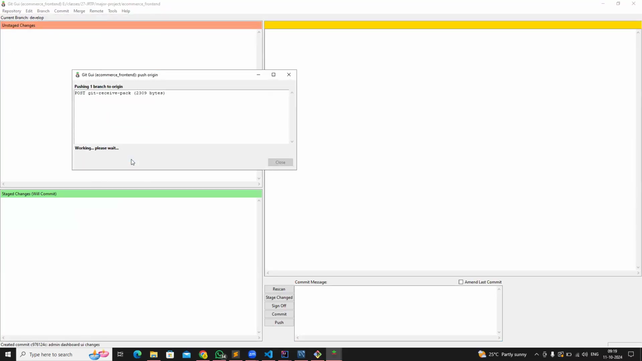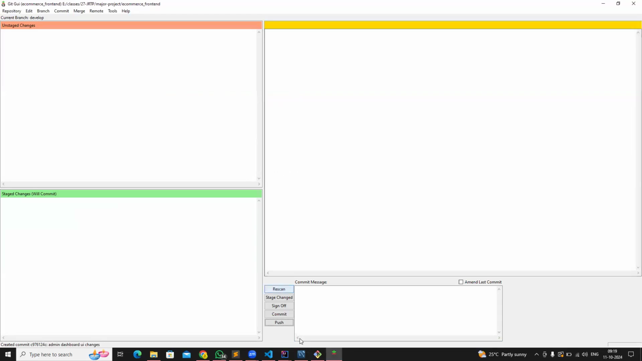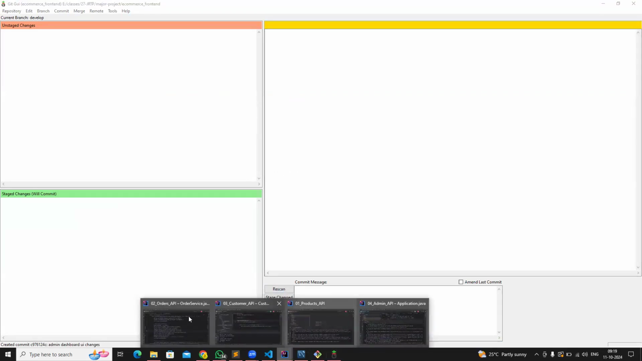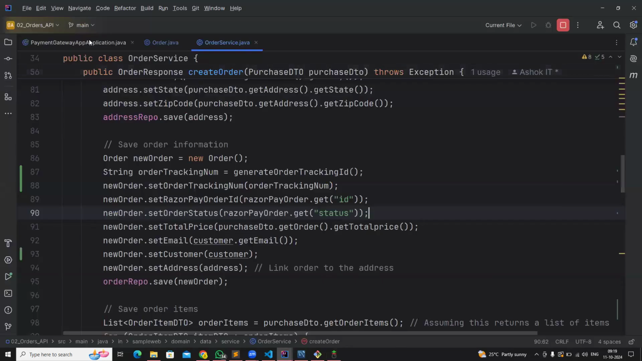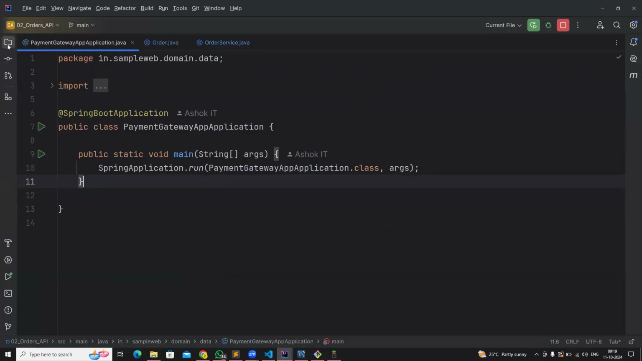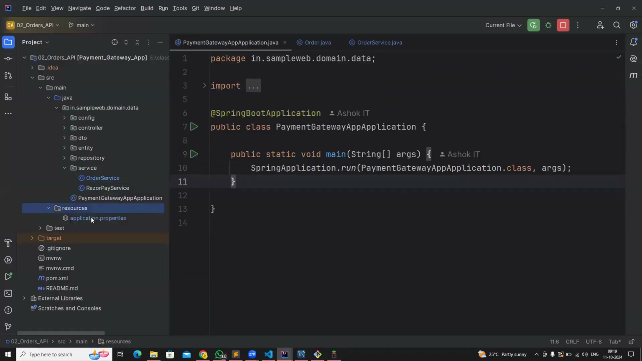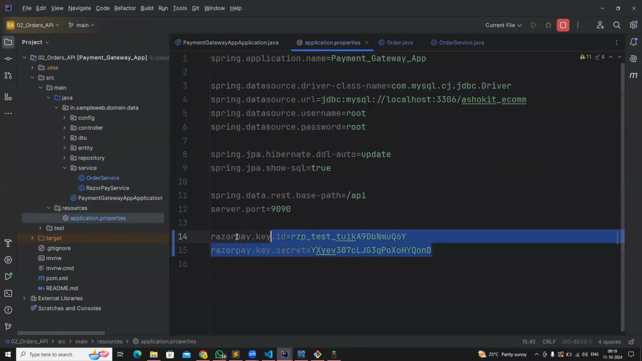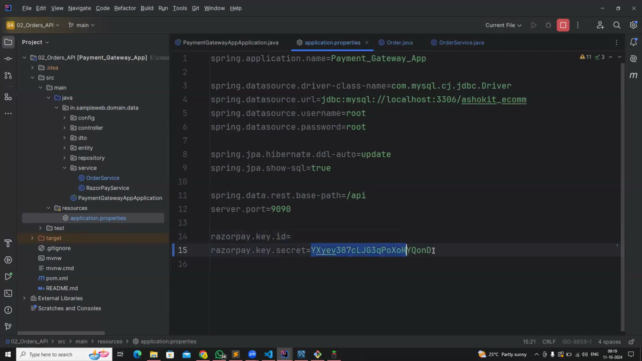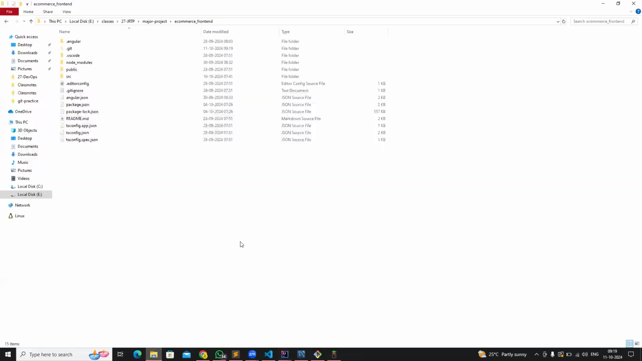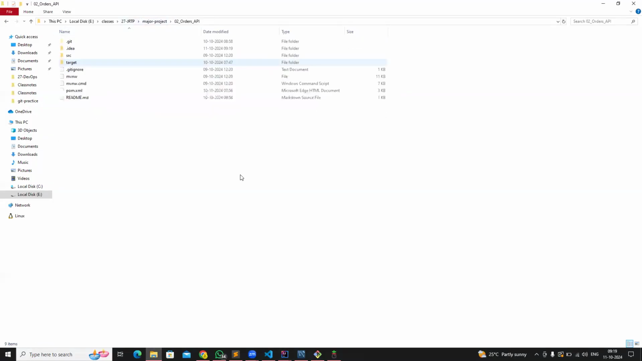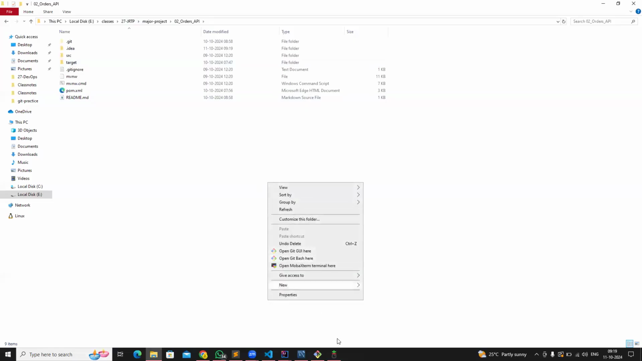And the order API also I have changed. In the order API backend code, there are some changes available. I'm going to commit those changes also. So to do this commit, I will remove the Razorpay keys. So even in admin API, there are some changes. In admin API also I made some changes. I will need to commit them. Go to my orders API backend application.